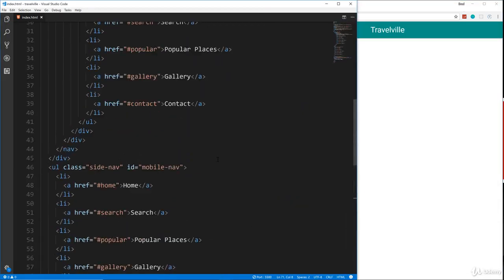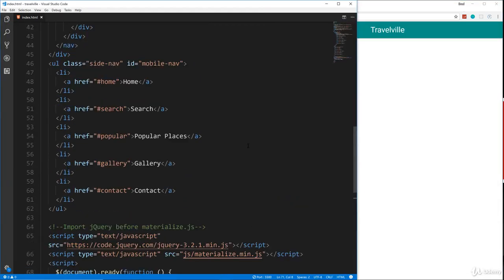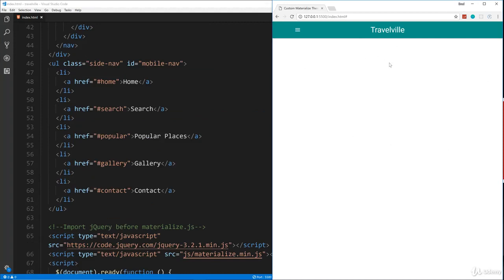All right, so I'm going to stop the video here, and in the next one we're going to move on to the slider, the big image slider with the captions. So I will see you in the next video.